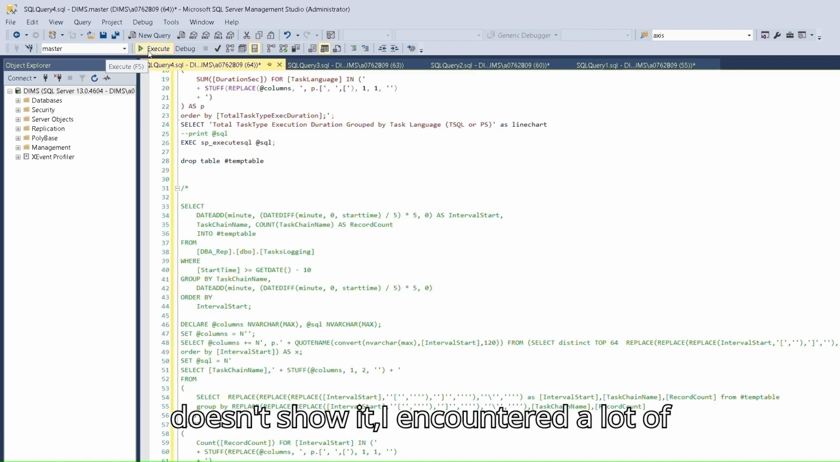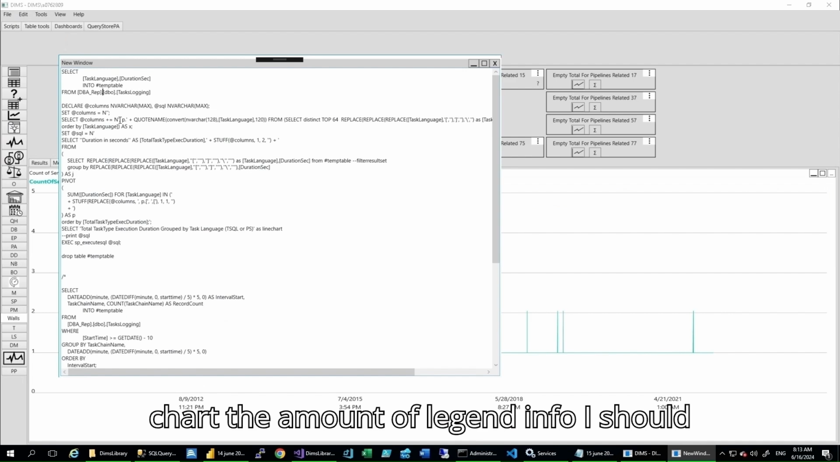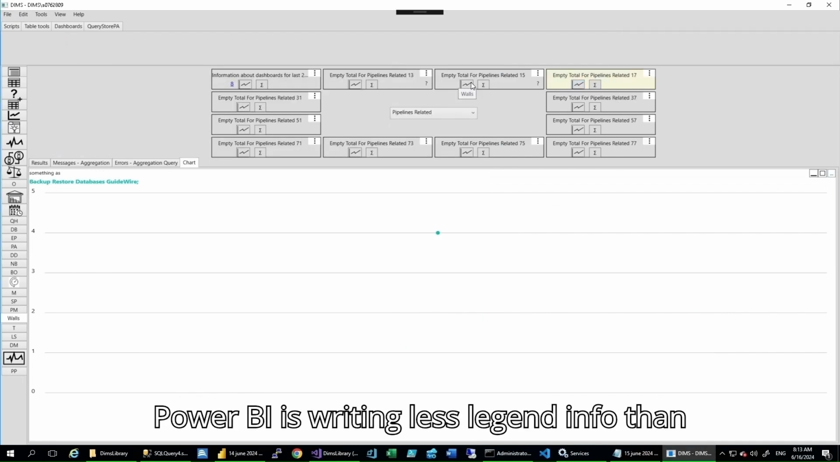Although video doesn't show it, I encountered a lot of conditions for which I haven't had any code written while trying to match Power BI output for the result sets. Even though I still have to decide for pie chart the amount of legend info I should write depending on the code, I noticed Power BI is writing less legend info than what I am writing.